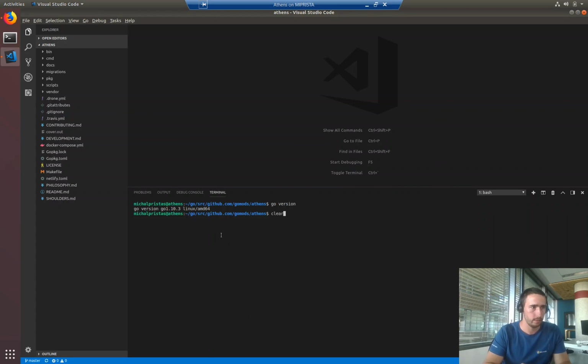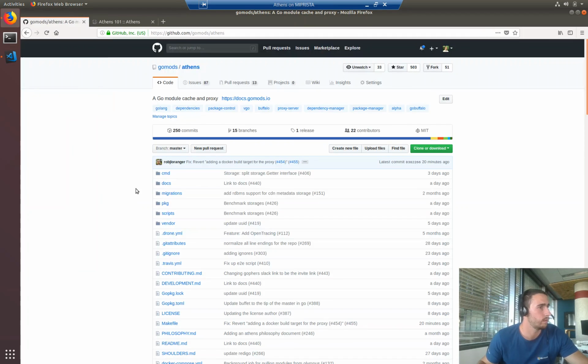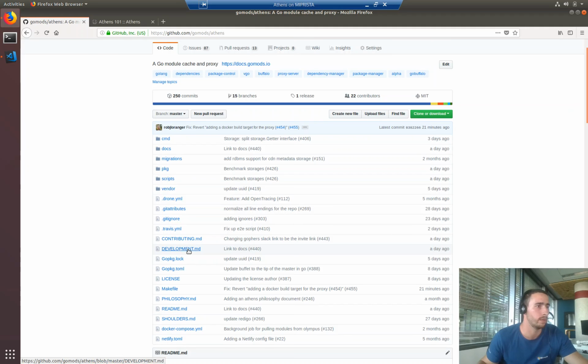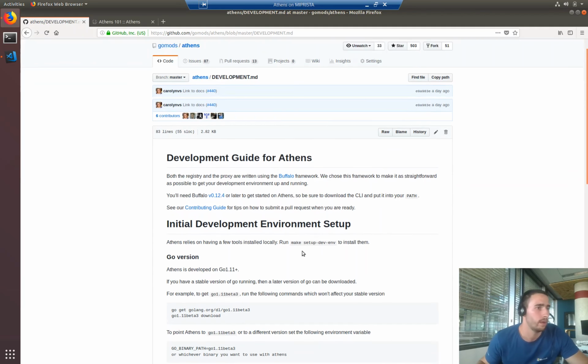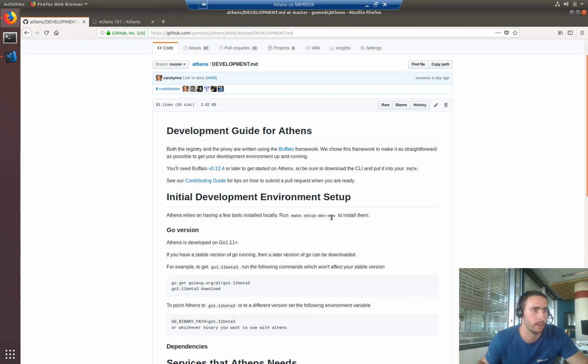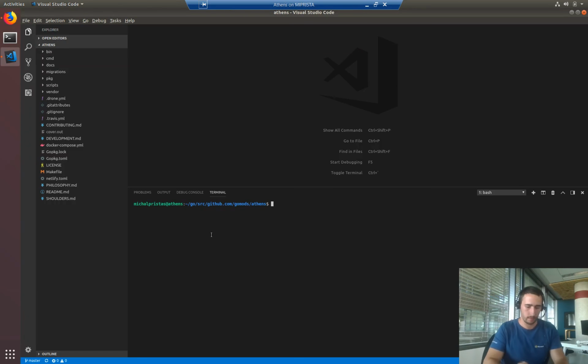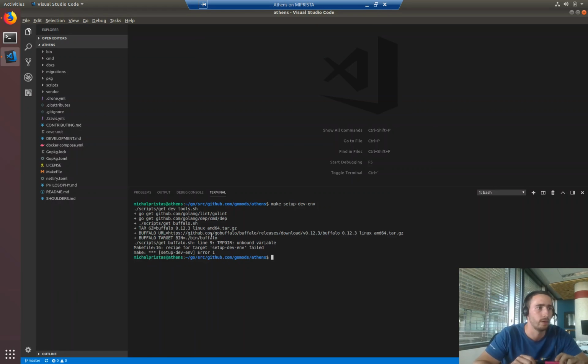So let's check our documentation. It's here, and development.md contains a section, initial development environment setup. It advises you to run make setup-dev-env. So let's just do it. Make setup-dev-env. What this does is install Golang, dep, and Buffalo, and spin up a Mongo and Redis, which should be enough for development purposes.